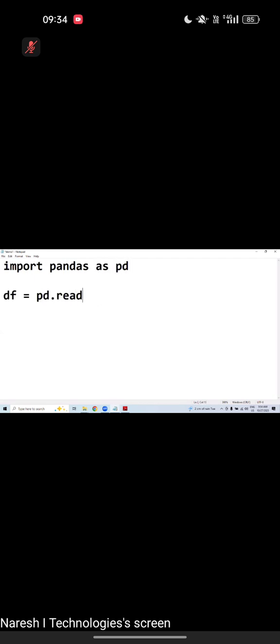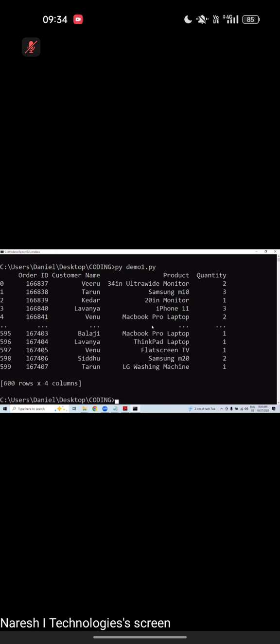Oh, sorry. Import pandas as pd. DF equals pd.read_csv, sales1.csv. Yeah, good. Let us print DF. Yeah, we got it.